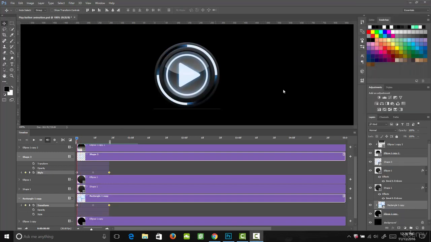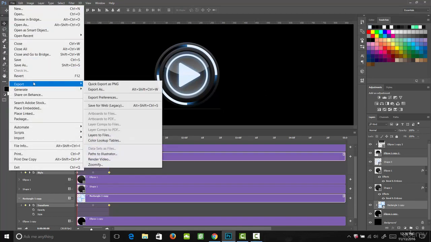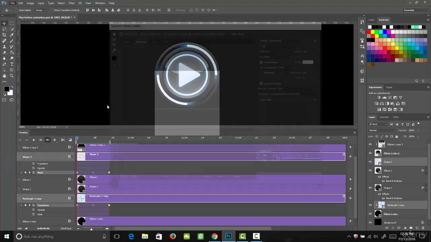So now that your animation is complete, how do you save this out for a game? Well, the way you need to save it out is as a GIF. A GIF document allows you to save out animations as a flattened file. So we're going to come up to File, then down to Export, and then over to where it says Save for Web.